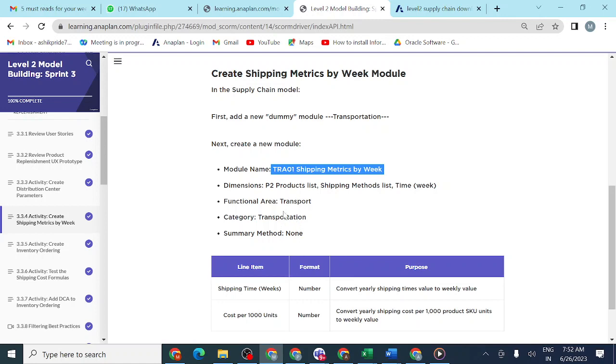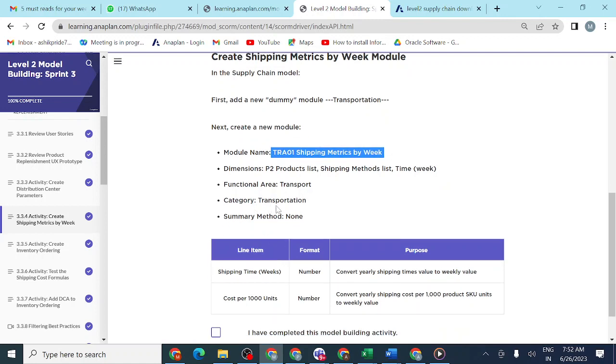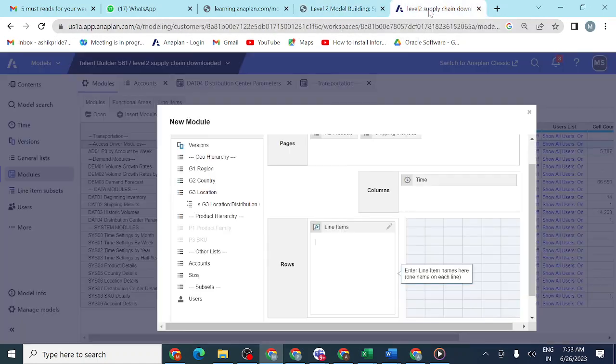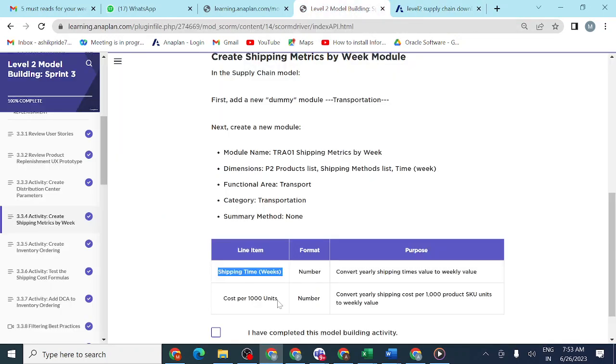So functional area should be transport, and category should be transportation. Summary method should be none. Our line item name is shipping time in weeks. We should keep this line item here. We should copy and paste here shipping time in weeks. For cost per 1000 units, we should copy this line item here.